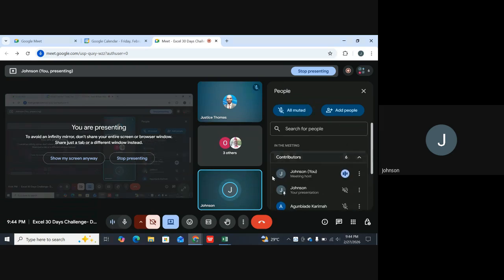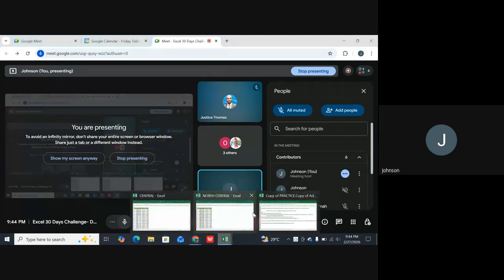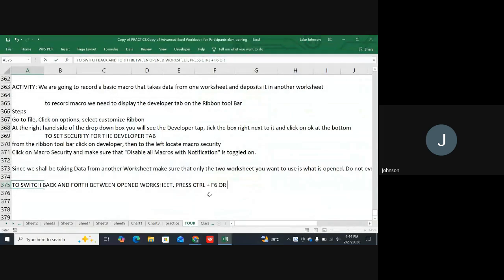Just press F6, or you go to the View tab and select Switch Windows. That also works. So at least you need to know that you need to switch worksheets.